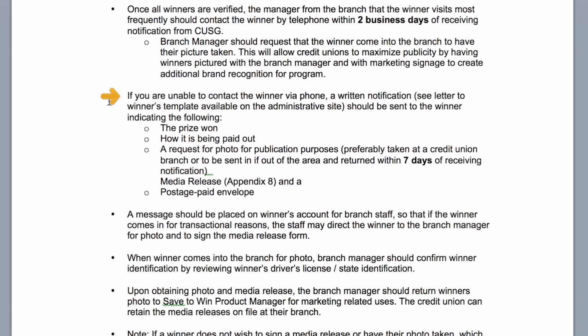If you're unable to contact the winner by phone, a written notification is available on the administrative website. That should be sent to the winner, which will indicate the following: the prize that they won, how the prize is being paid out, a request for a photo of the winner to be sent to the credit union within 7 days of receiving the letter, a media release form, and a postage paid envelope.